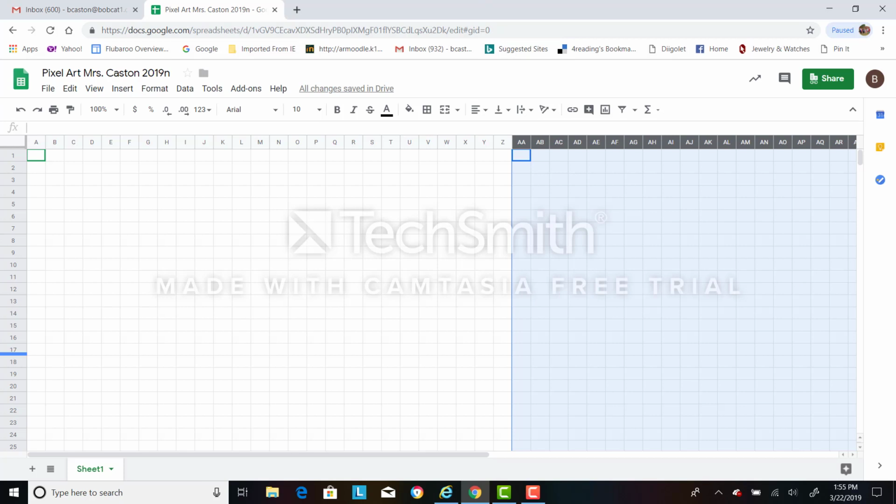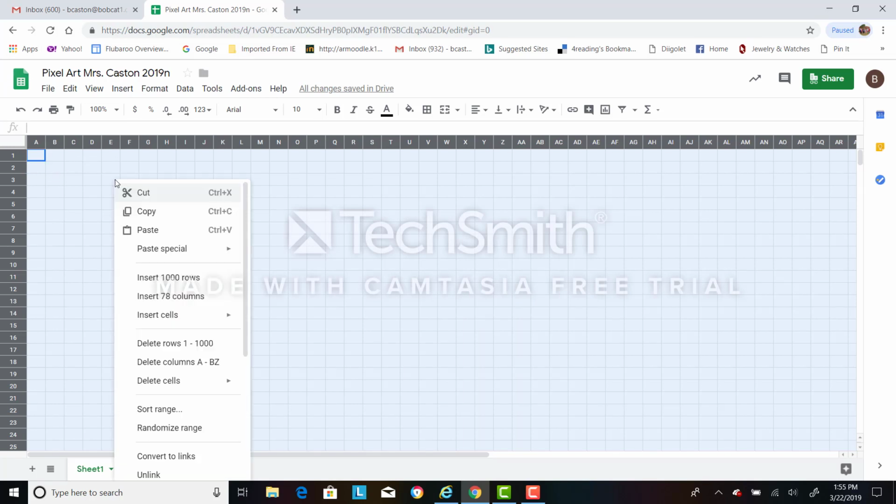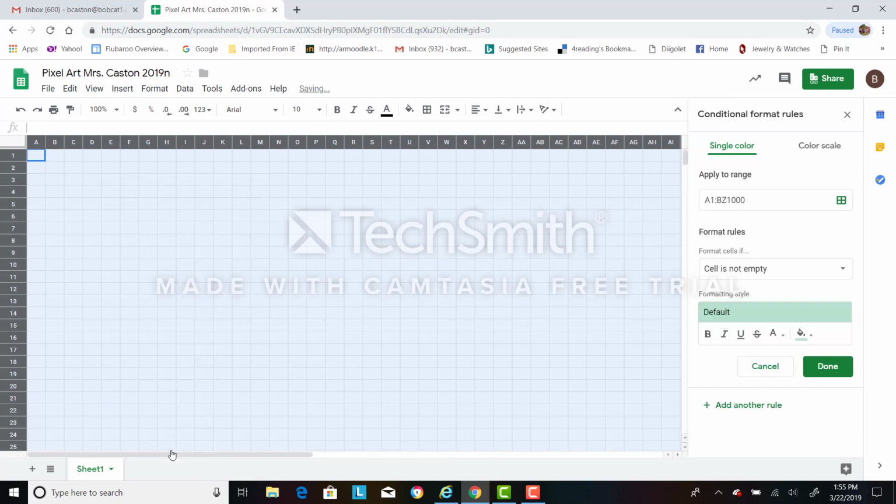Now, we're going to conditional format. Okay, so we're going to go up here and click. That selects all. And we're going to, again, right click and go down this menu to conditional formatting. Okay, now what that does is it's given a command to our spreadsheet from cell A1, which is right here, all the way to BZ1000. Oh gosh. BZ's all those cells we added over here.